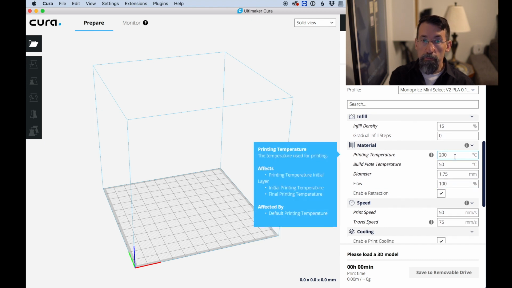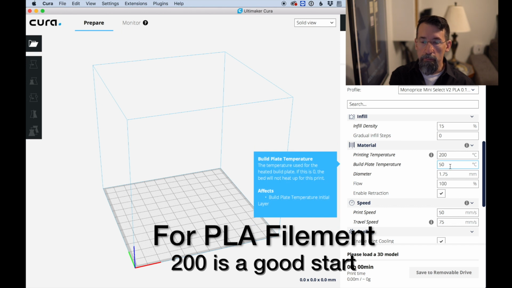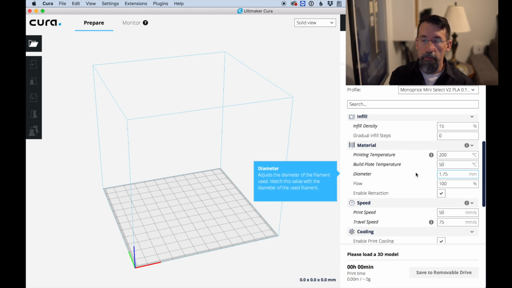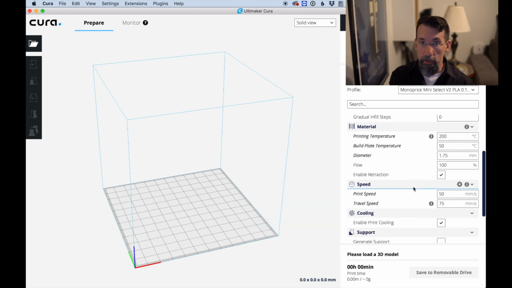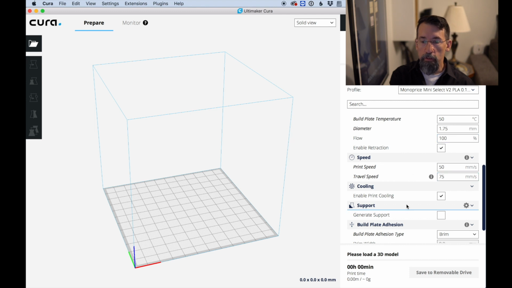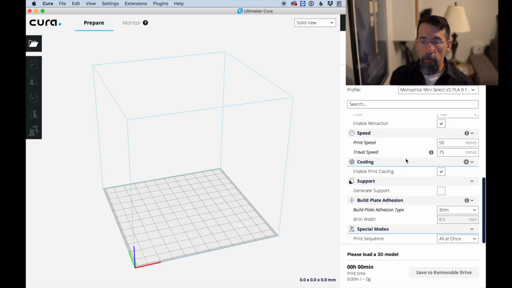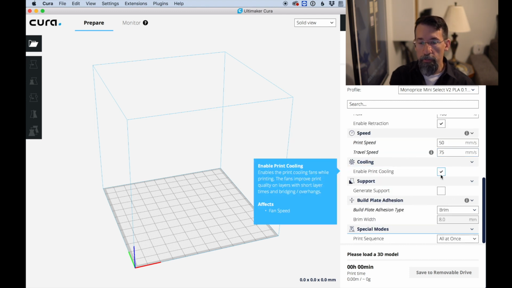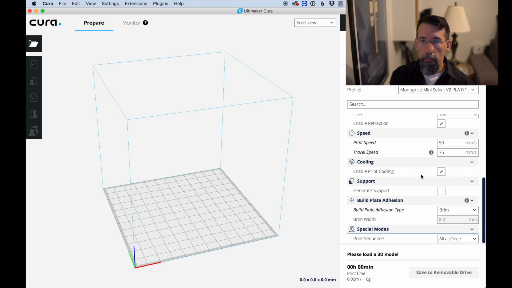And the temperature depends on your filament, but 200 is a good start. 50 for the bed sticks better. And diameter is the diameter of the filament, 1.75. Flow, we didn't change anything. Speed, from what I found on the internet, and it works fine. Cooling, I don't think it's managed, but we need cooling for PLA, so let's leave it.